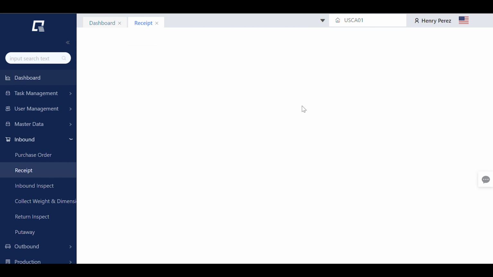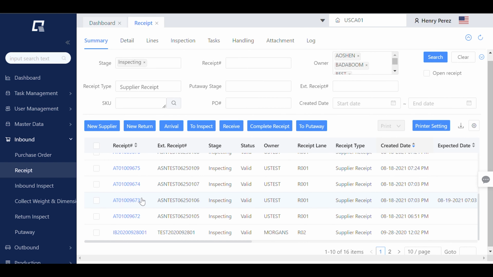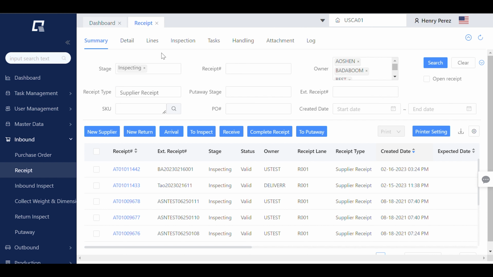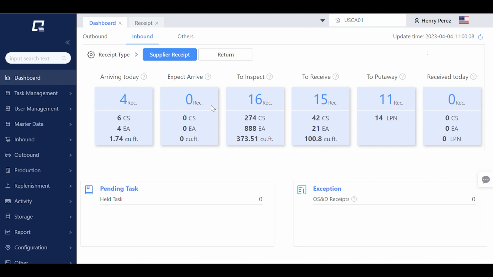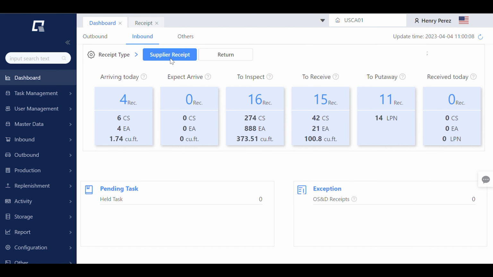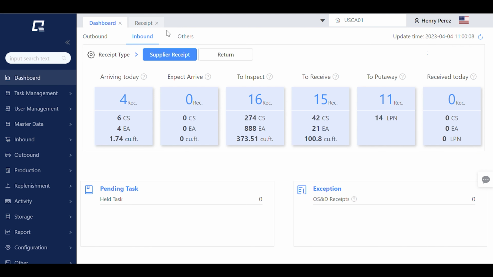If you click here, it'll take you to the actual ASNs that are pending to be received. As you can see, this is your receipt number, your PO number, the stage that it is currently in, the owner, the receiving line, and the date that ASN got created. If you want to go back, you can simply click on the dashboard and go back to inbound, and you can click on any of those features. It'll take you right there to where it's at. So that's a neat feature.